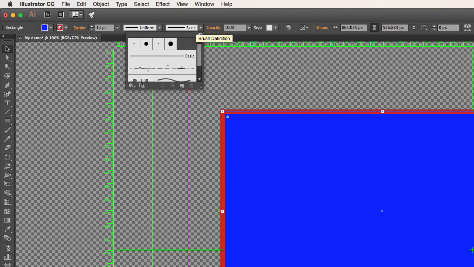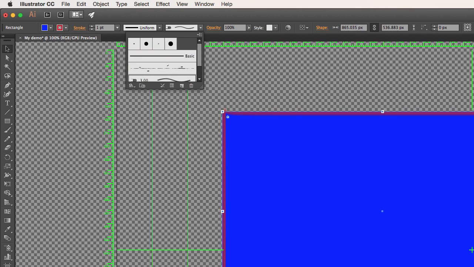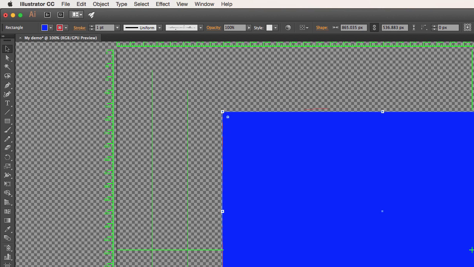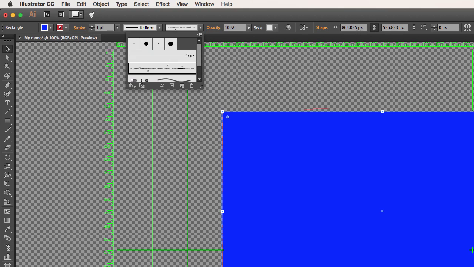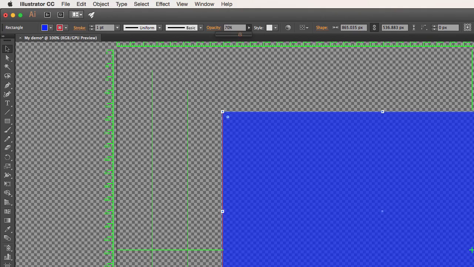You can also change the style of the stroke here. You see that makes a different appearance to it. But I'm just going to turn that back to basic, and you can change the opacity of the whole object.